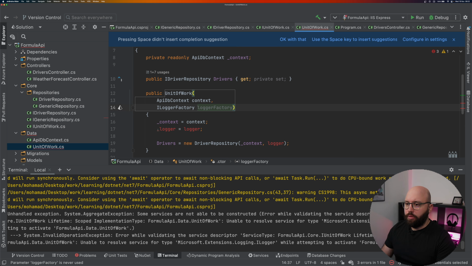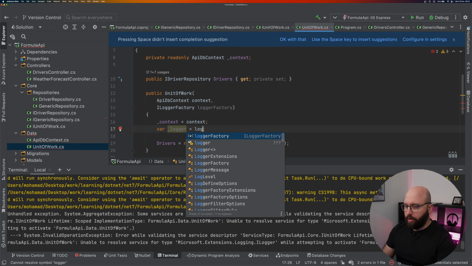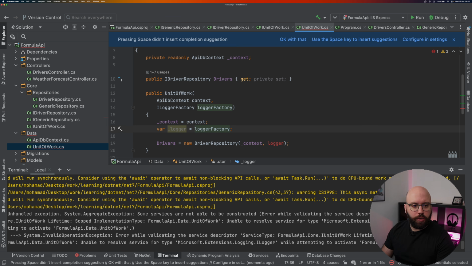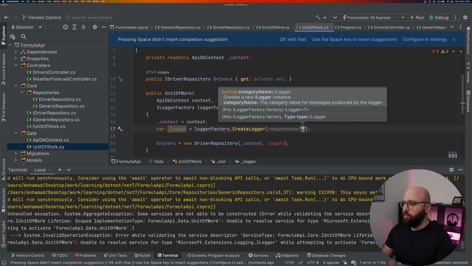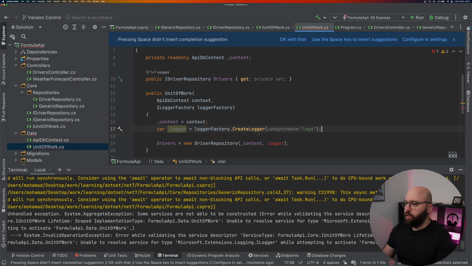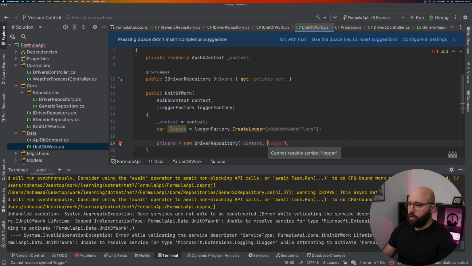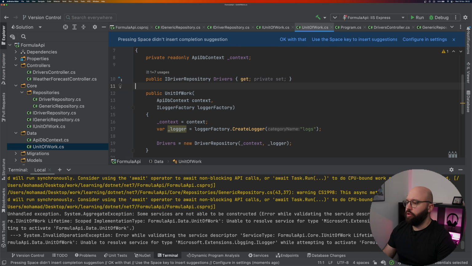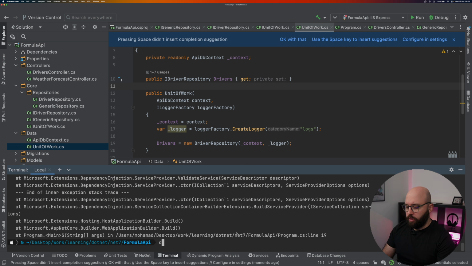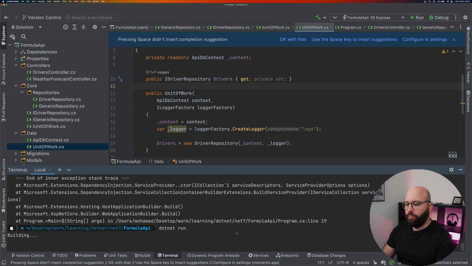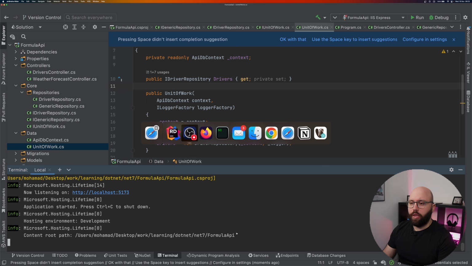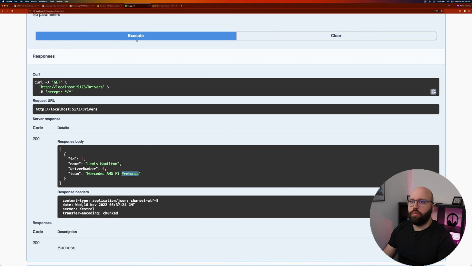And basically here I can just create a var called logger, and I can put logger factory. See if this is looking right. Yep, dot create logger, and I can just give it a name. I'm gonna call it logs. And here, instead of referring to logger, I can refer to _logger. And now this should work. Now let's run this again. Perfectly, it's running.